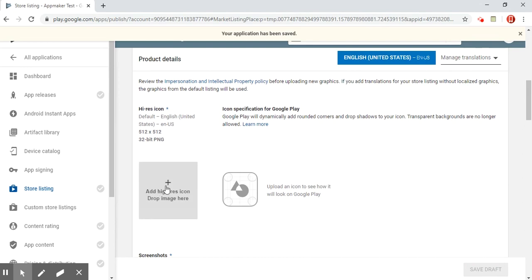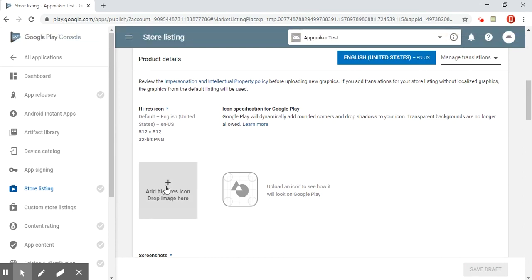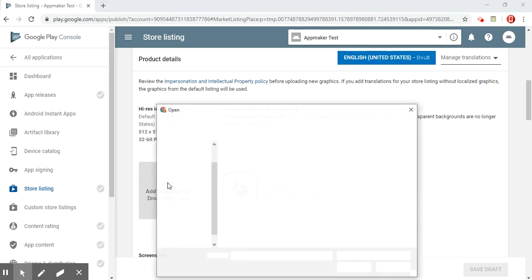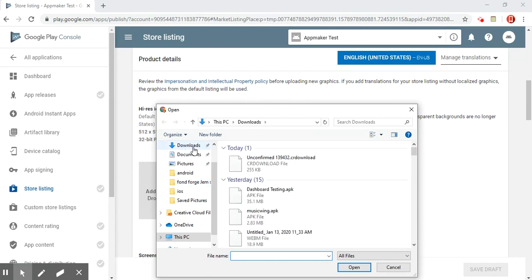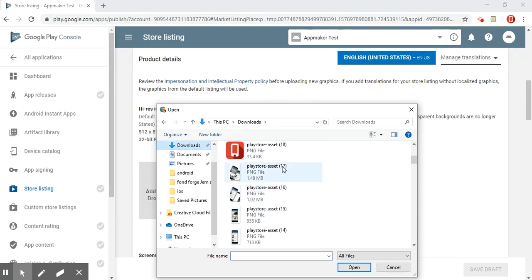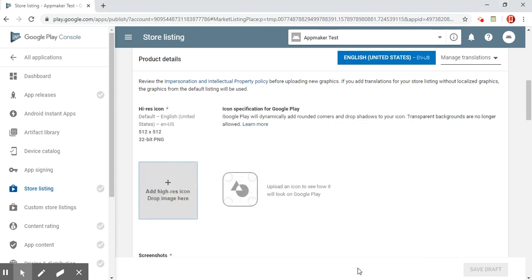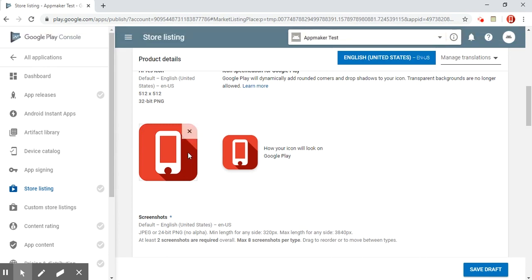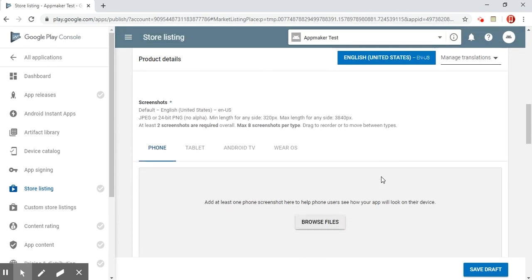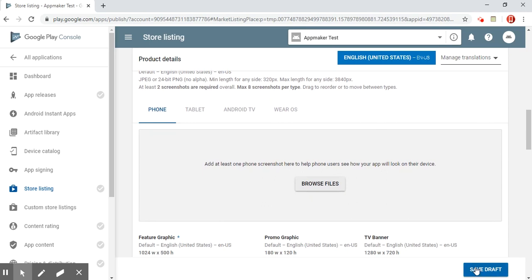Here you can upload a high resolution icon. Here is the format. Select the icon. Now the icon has been uploaded. Click on Save Draft.